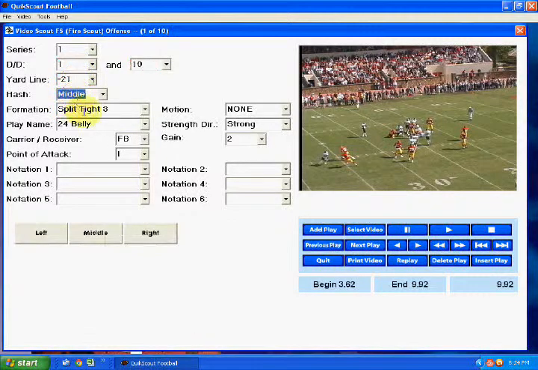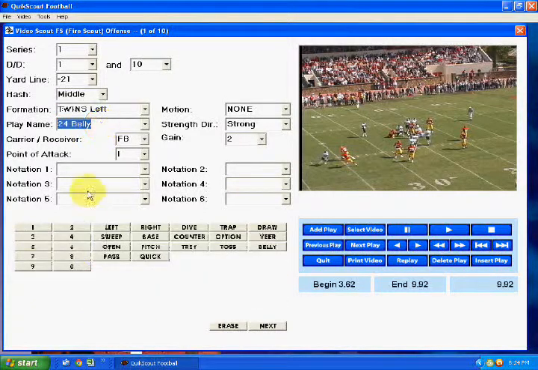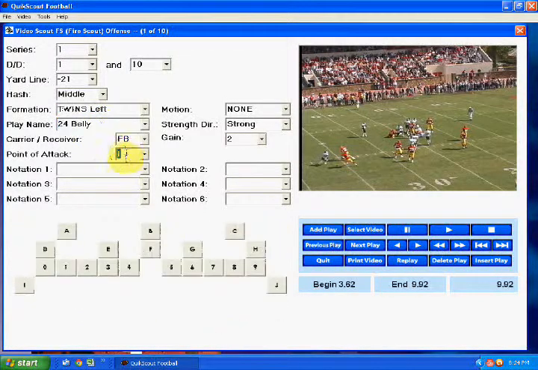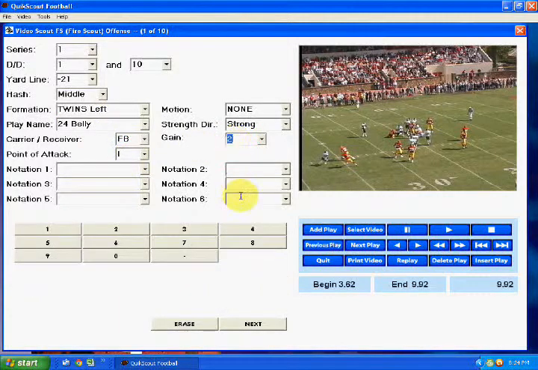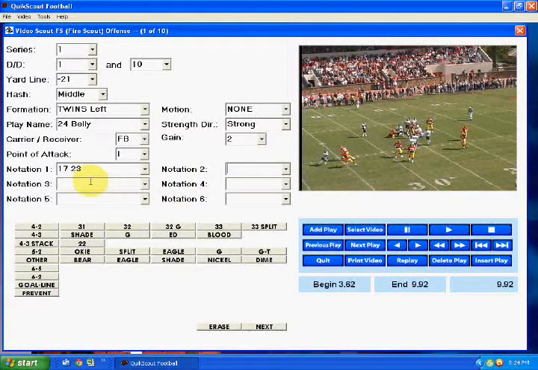What's nice about this program is you don't actually have to type in much. We have keyboards down here that allow you to click for each one. From a formation field, you can customize these keys to go with whatever your terminology is. And then you can just click, twins left. So you can put your formation in, your play name, your point of attack, the result of the play, and then we've got some generic notation fields down here where if you want to mark highlights, you can do that also. Highlight jerseys, or really anything. They're just generic fields you can do whatever you want with.